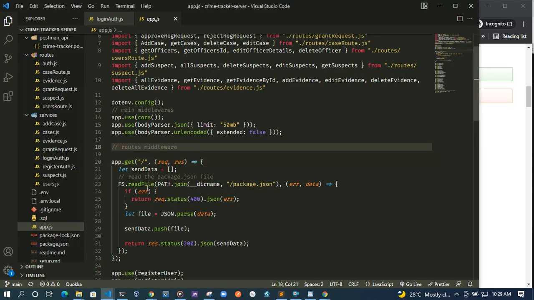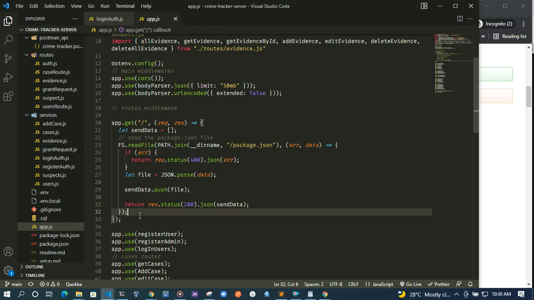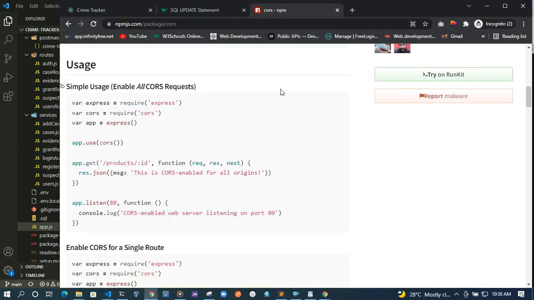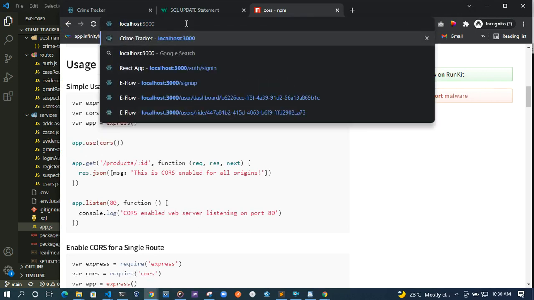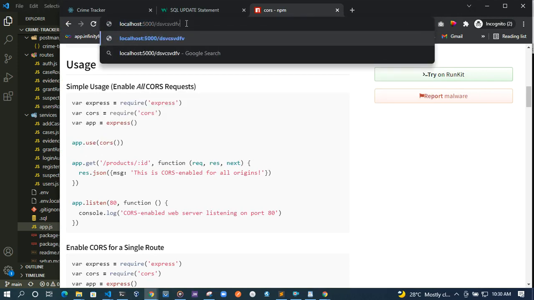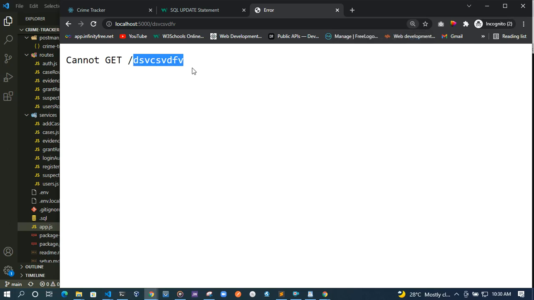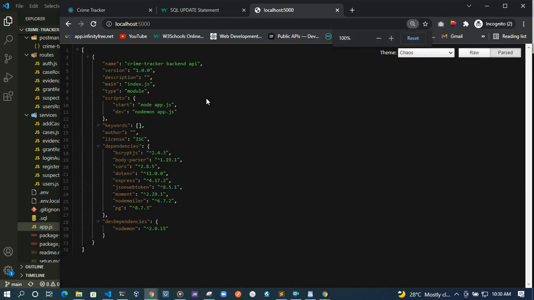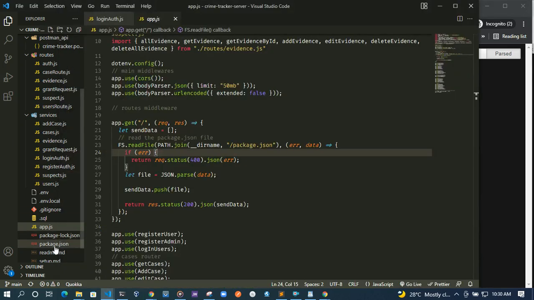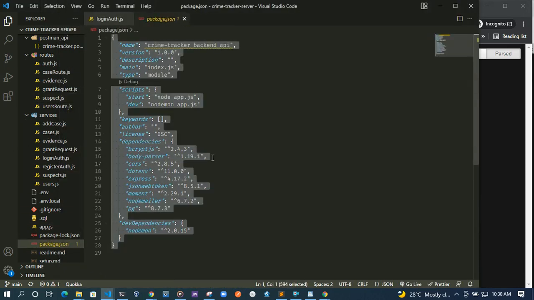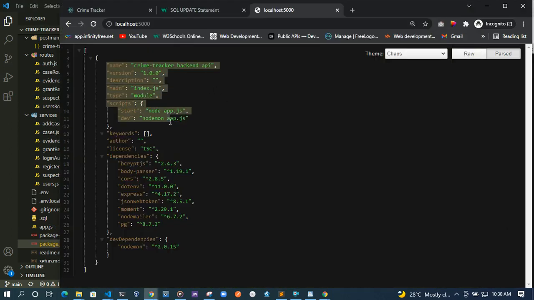And then we simply make use of this. The reason why I did that is that when the user visits localhost 5000, we don't want to show a blank page. Instead, we want to show some information here. So let's say I visit localhost 5000 on a specific route here. It shows cannot GET this endpoint, but we don't want to display this. Instead, we want to display a particular piece of file here. So it shows this piece of file, and this information is coming in from this file, package.json. So all this stuff you see here is coming in as a response from this server.